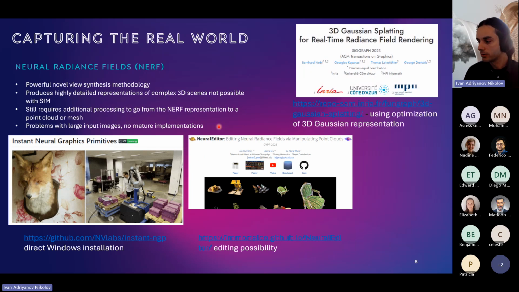And of course, we also have 3D Gaussian splatting that is even more powerful because of the lesser amount of training time and currently even smaller sizes.